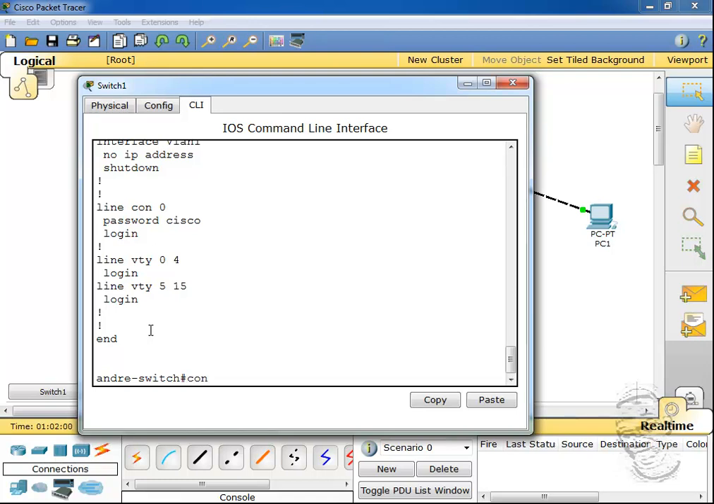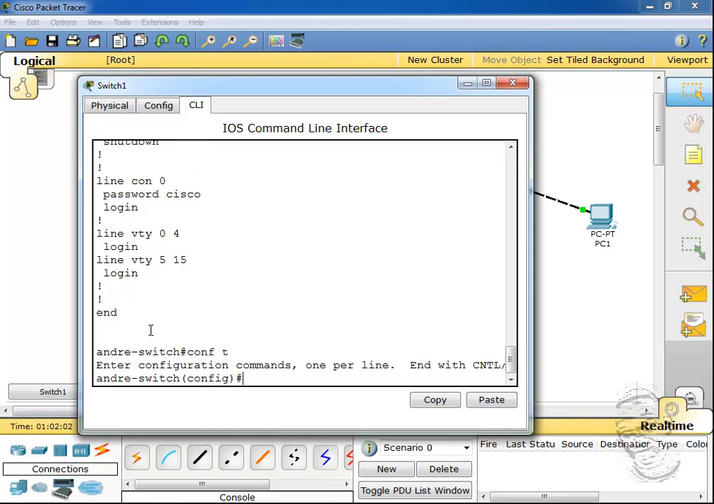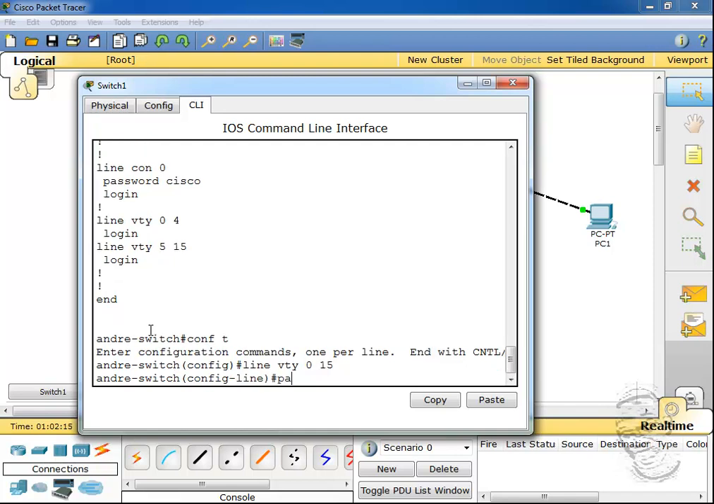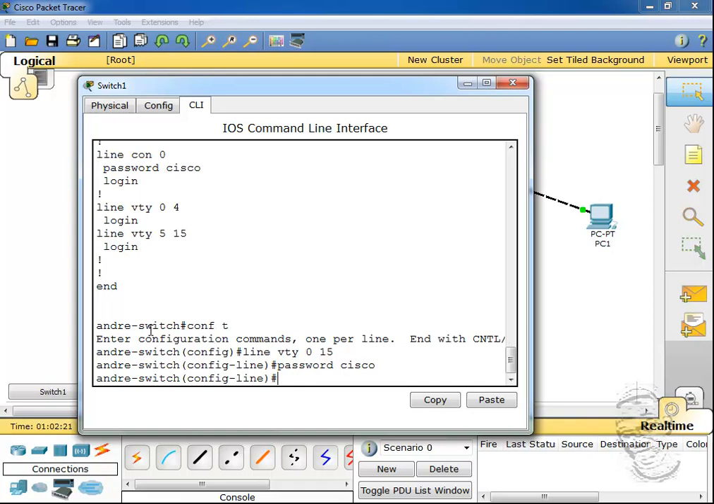Go to conf t, and then configure those lines now. Line VTY 0 to 15, so we could configure all 16 of them at once. And we could put our password. We just call the password Cisco and press enter. And of course you'll have to put login, because that is the command that we have to execute.